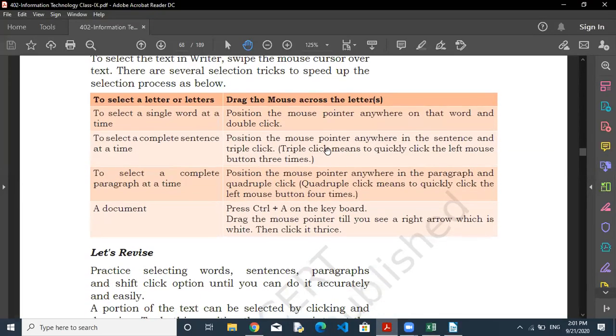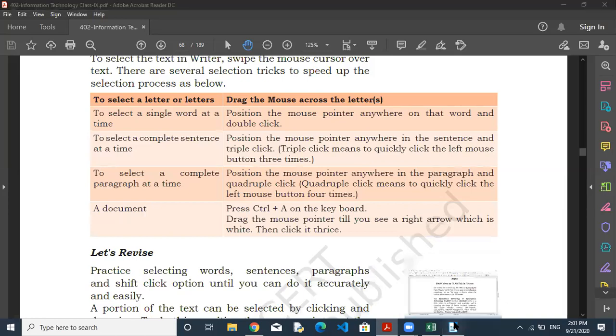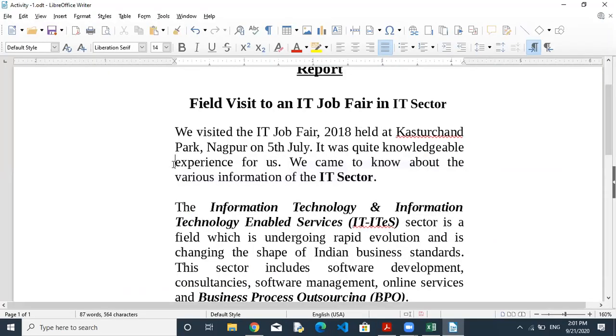To select a complete sentence at a time, position the mouse pointer anywhere in the sentence and triple click. I want to select this entire line from here to here. There is a shortcut. You can place the cursor at the beginning of the line and press Shift plus End. In this way you can select. You can place the cursor at the end of the line and press Shift plus Home. In this way also you can select, or you can move your cursor in the same line and make a triple click here. Look.